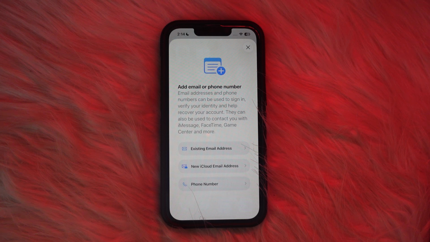email to use as your Apple ID, and enter a new email address and verify it through a code sent to your inbox. And that is how you change your Apple ID without losing your data.